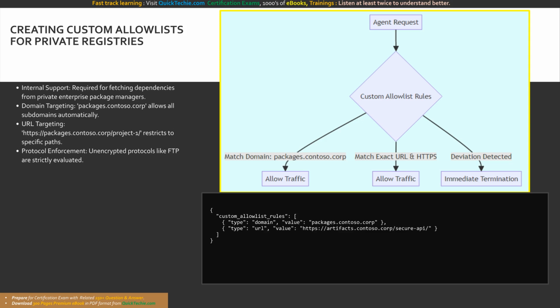Alternatively, you can create highly restrictive URL rules. A URL rule, like https://packages.contoso.corp/project-1/, dictates that traffic is exclusively allowed on the specified HTTPS scheme and host, and is strictly limited to the specified path and its descendant paths. It allows access to project1/tag/latest, but it will actively block attempts to reach project 2 or unencrypted FTP protocols. By carefully layering these domain and URL rules within your repository or organization settings, you guarantee that the AI agent can autonomously resolve your private enterprise dependencies without opening arbitrary backdoors to your internal network infrastructure.